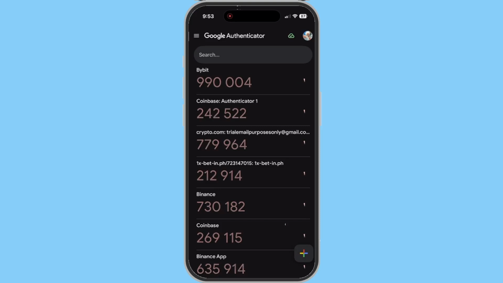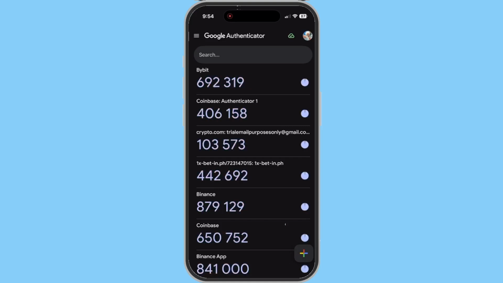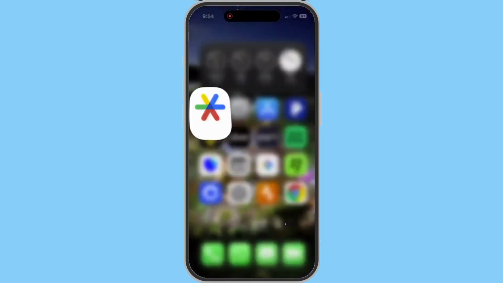And remember, if you remove the app or lose your device, you may need backup codes from the service you're protecting, so store those securely. That's it, you've set up Google Authenticator and know how to use it during login.